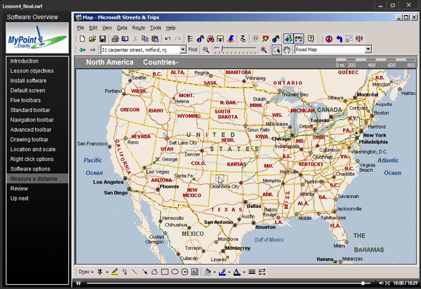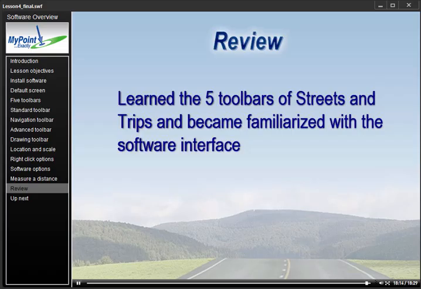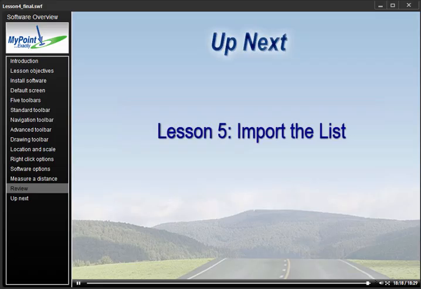That completes our overview of the Microsoft Streets and Trips interface. Check out the Appendix section for a few less frequently used menu items that you may find useful from time to time. In this lesson, we got familiarized with the 5 toolbars and other aspects of the Streets and Trips 2008 software interface. In the next lesson, we'll learn how to import the prospect list we prepared to create our territory map.